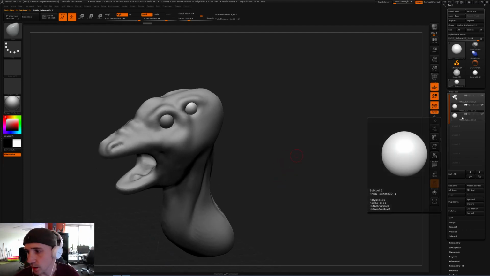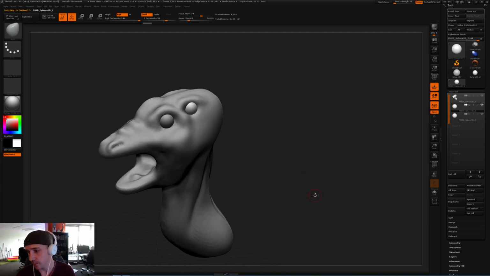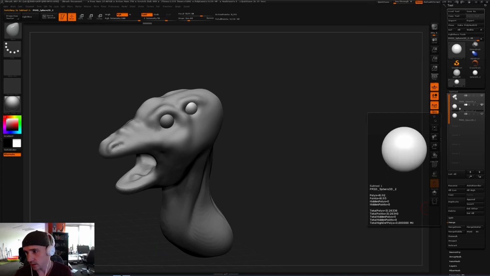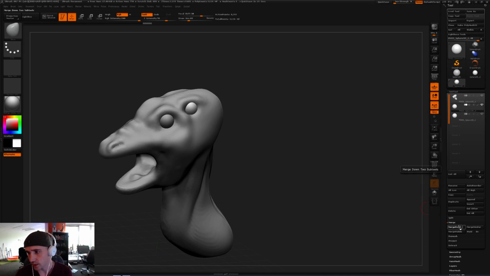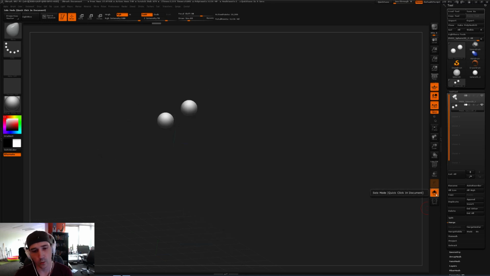But for these two, I'm just going to merge them together. So I'll go down here under merge, which is still in the subtool palette, and then just make sure I'm on the top one, and hit merge down. It'll give you a warning, which I'll just hit always OK. So now they are both combined under one. Okay.